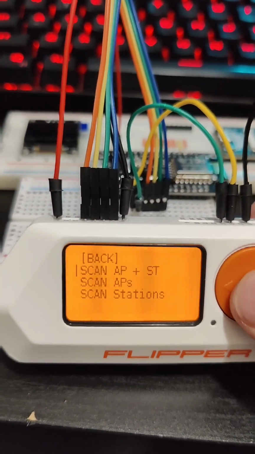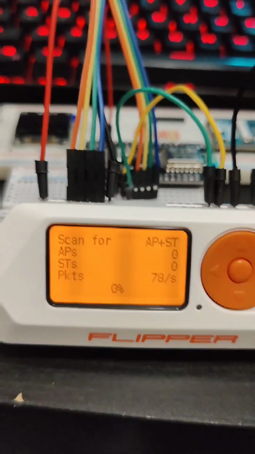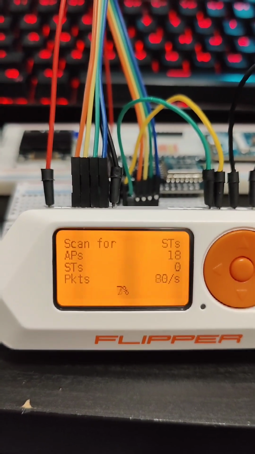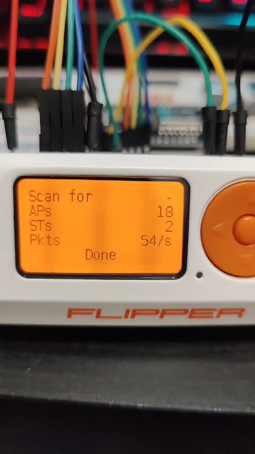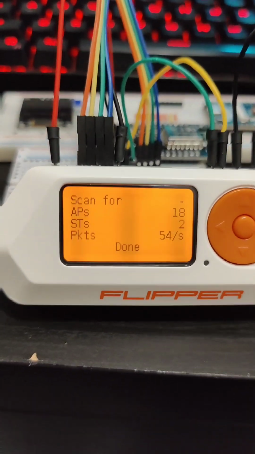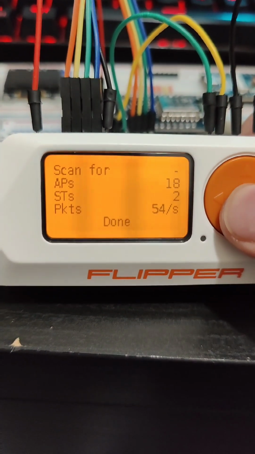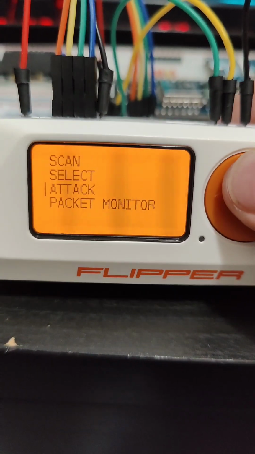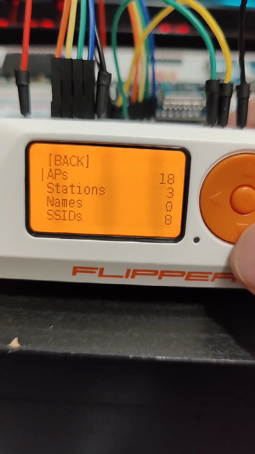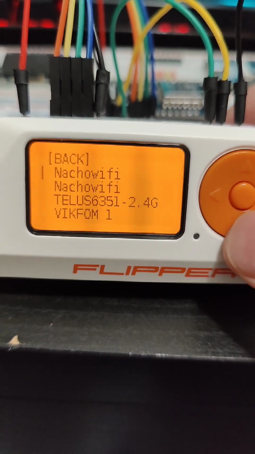Access points and stations. So it's scanning. We'll be back. Alright, so it's done. So we got 18 access points, 2 stations. So let's have a look. Okay, so we'll select access points.